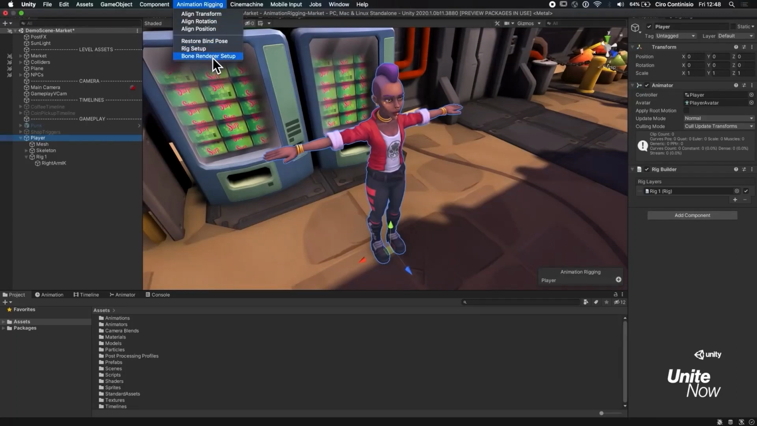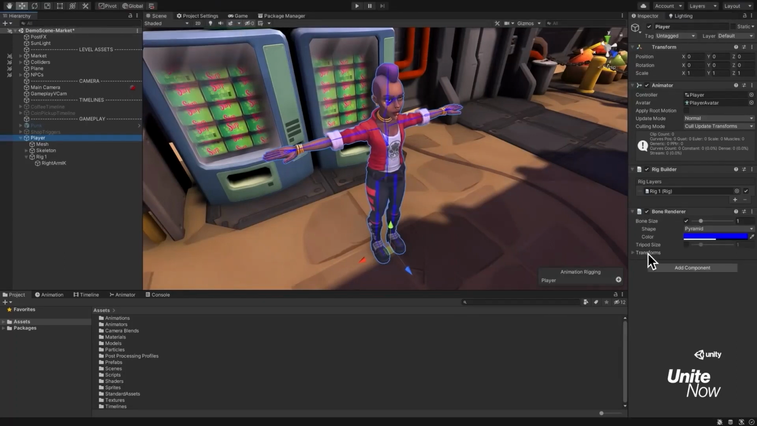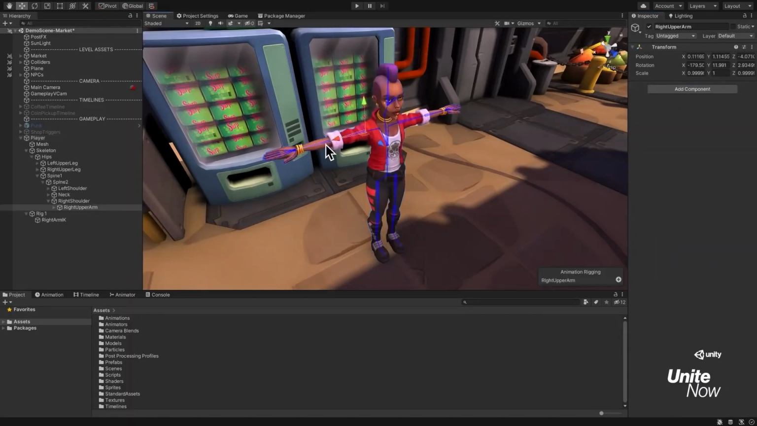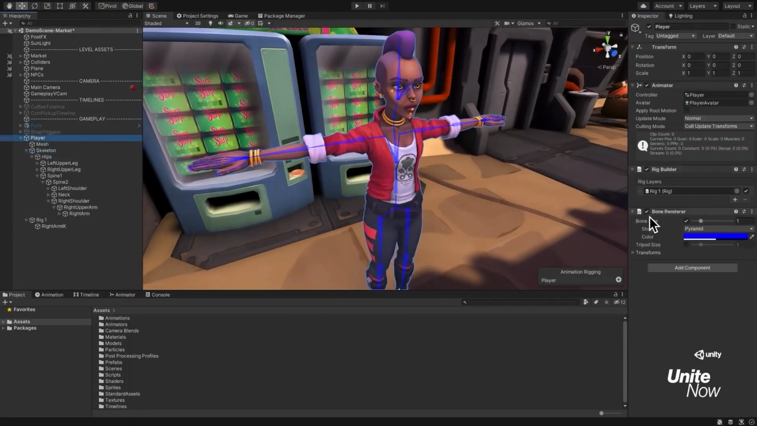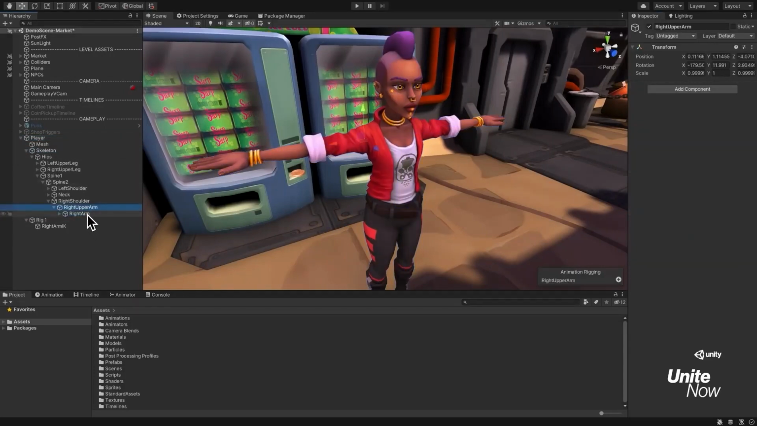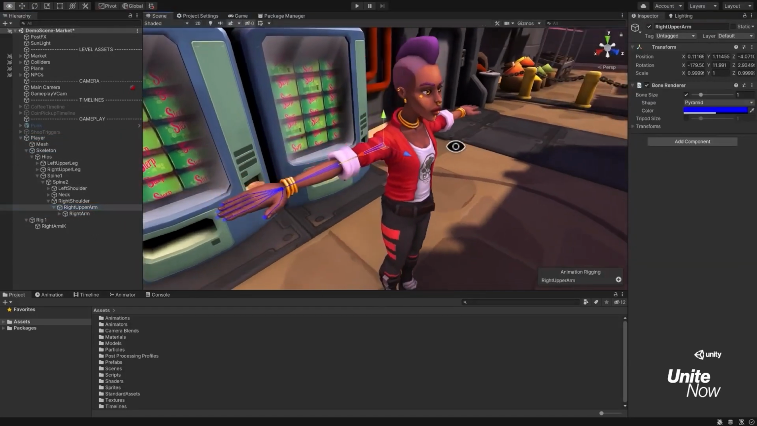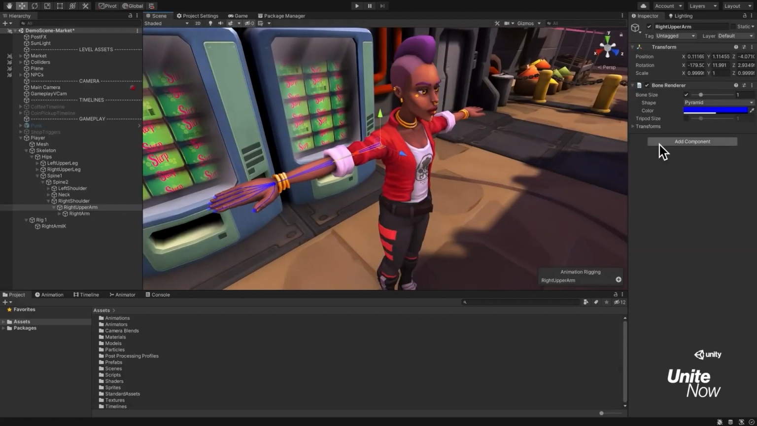The animation rigging package is now verified. Animation rigging enables procedural control of animated skeletons at runtime, as well as authoring of new animation clips in the Unity editor. Create and organize sets of constraints to address your rigging needs.